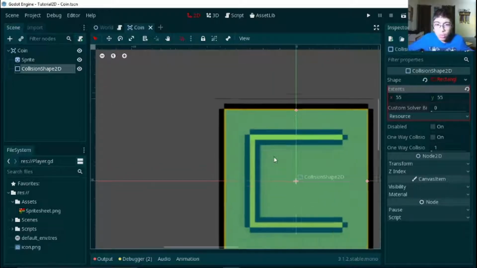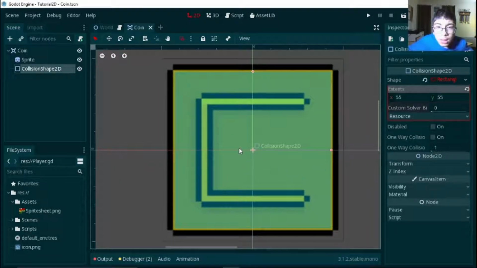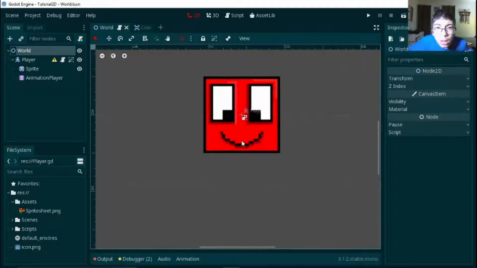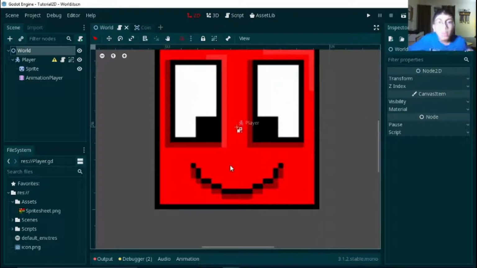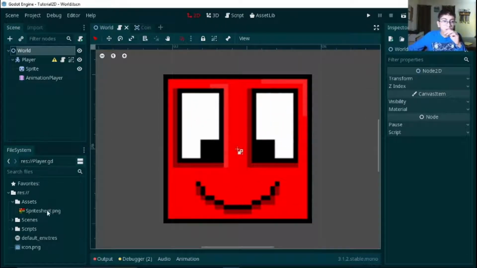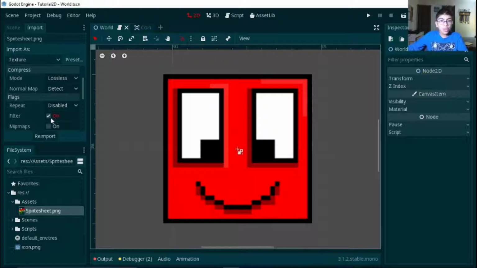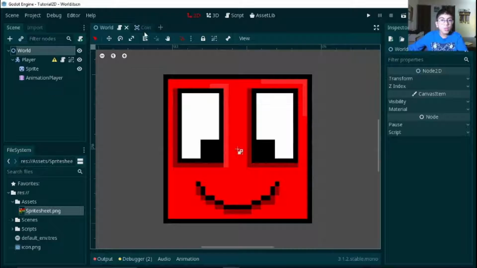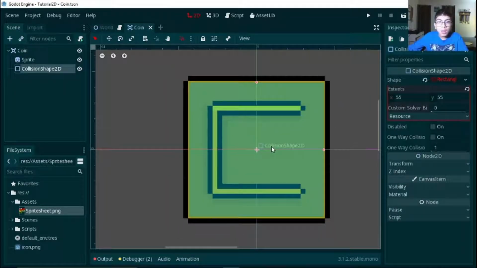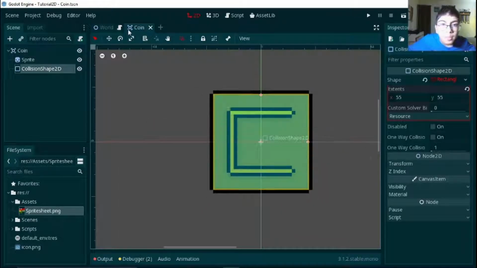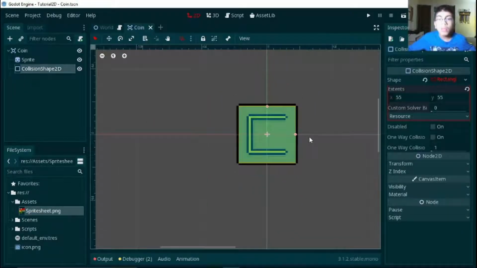Now, if you zoom in, the texture is a bit blurry. It's not that noticeable, but it is a bit blurry. To fix that, you click spritesheet.png, you choose image, then you click this import tab over here. Go down until you find filter, turn filter off and re-import. And then it should be a bit more clear for both of them. The blurriness should be gone now. Okay, so we have a coin now.